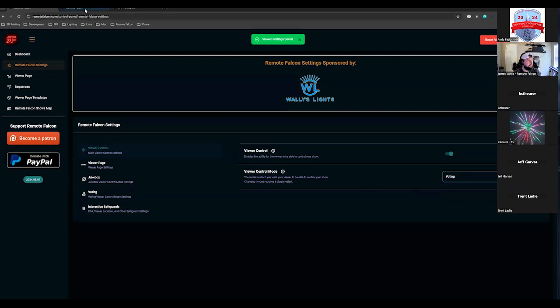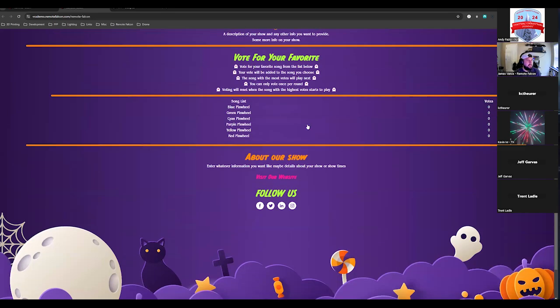And then voting has a different layout where your viewer would select a sequence and it would add votes to that specific sequence. And when the current sequence is done playing, then it will go and it'll fetch the highest voted sequence and it will start playing that.